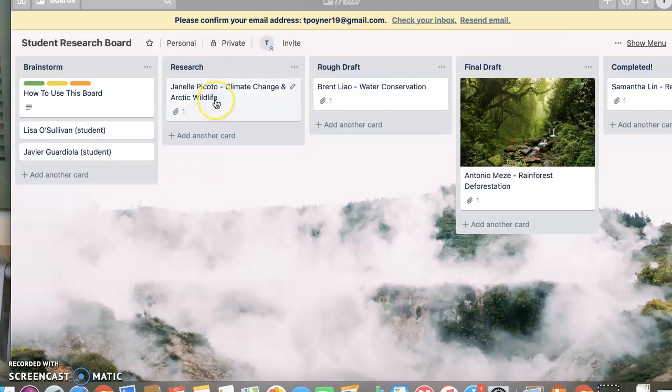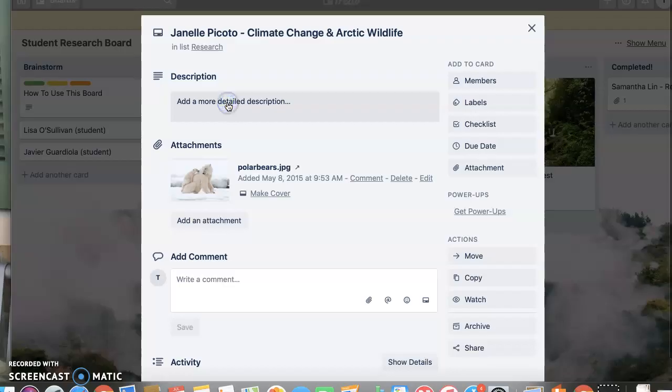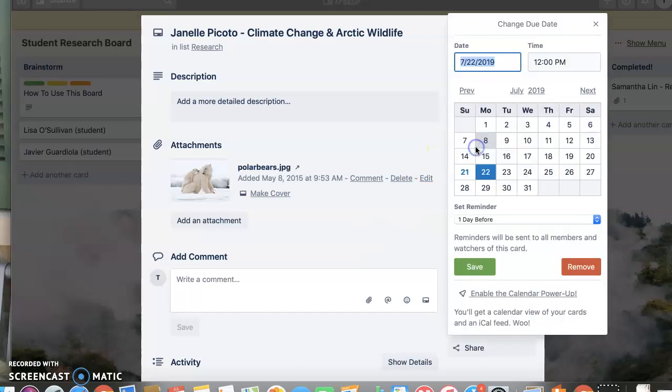For this one, you can actually click on the research, and Janelle actually downloaded her attachment. For me, I would leave a comment, which is the teacher comment box right here, and tell her she needed to have another resource, such as an article or something of that nature. And then I could go over here and I could actually set a due date for her, so she knows to get that article or another item of resource turned in by a certain date and a certain time.